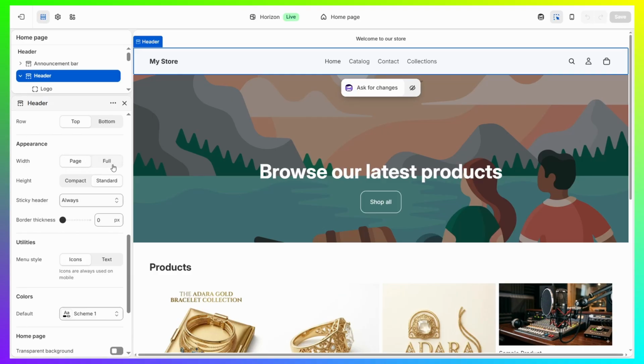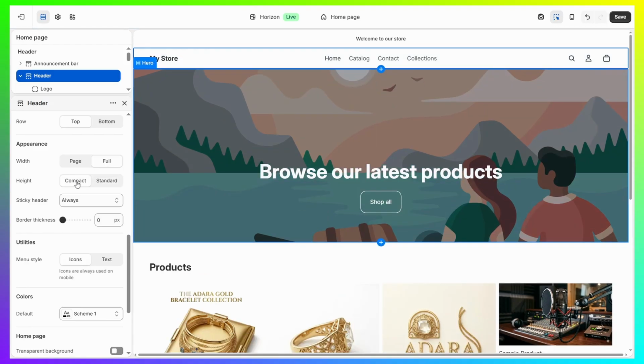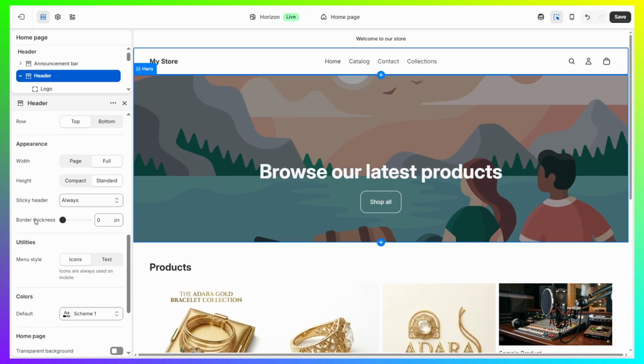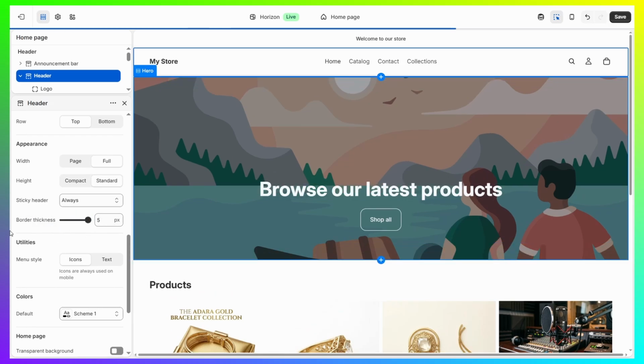So we have the width, we can make it page or full width. So it's just going to change that for us. And also we have the height here. We have either compact or standard. If you want it to be compact, so smaller, you can just feel free to click on that. It's just going to be a lot smaller than the usual, or you can just leave it as standard and just increase the border thickness if you would like so.